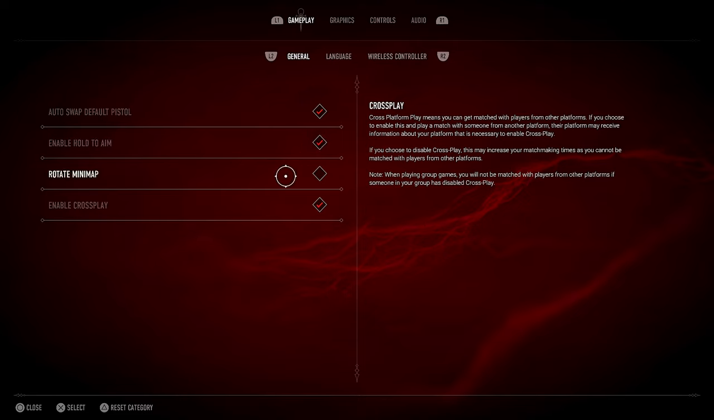Now, rotate minimap, oddly enough, this is off by default, and I kind of liked it this way. I found it, because of the unique way that the map closes down, like I said, it doesn't close down in circles, it closes down in sections, that not rotating the minimap just gave me a better sense of direction on the map towards these different new sections of map for the next round. And I don't know, definitely play with it. If you like rotate minimap on, go for it. But I would say give this a try because for some reason it felt a lot better. I felt like I had a much better sense of direction in the game.